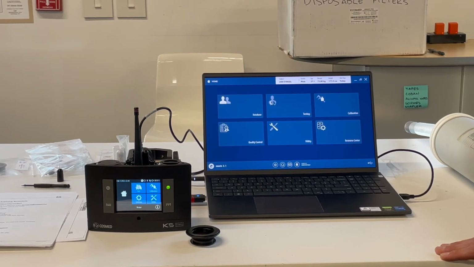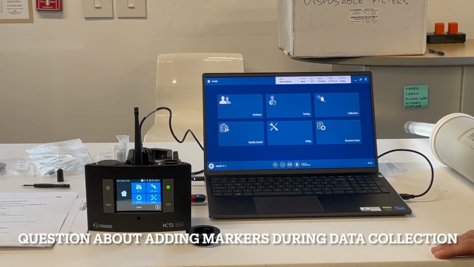I would have always thought to use it that way as well, but that's not really the case. Did you have a question? I did. You mentioned adding markers to denote timestamps during data collection. How is that done during data collection?